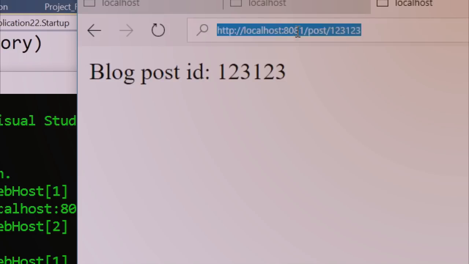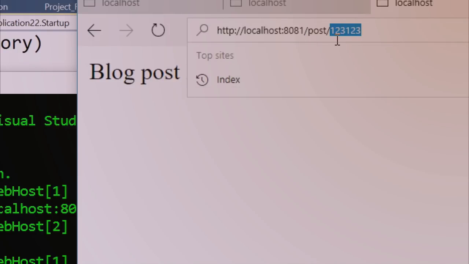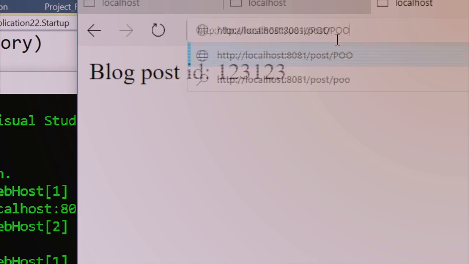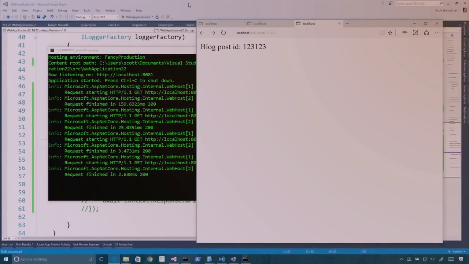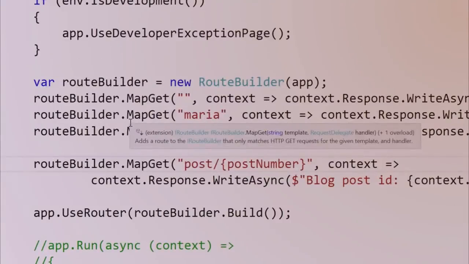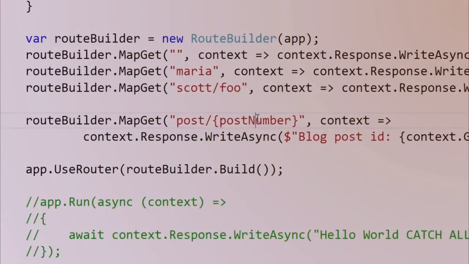So you can put any number in there. Right. Well, here's actually where it gets pretty horrible. What if I went like this? It's not a number. Is that a number? All right. How come it didn't? Well, I never said anything about what the rules were for post number. I just said post number.